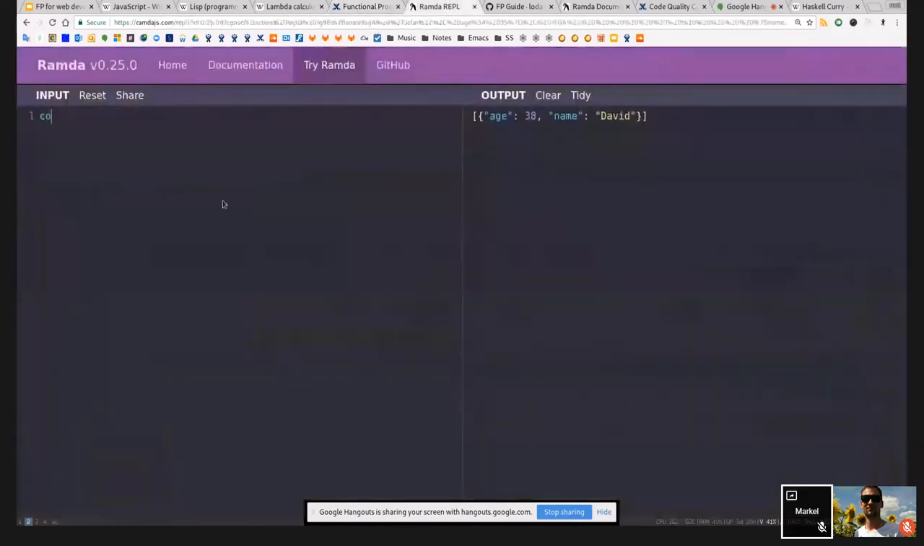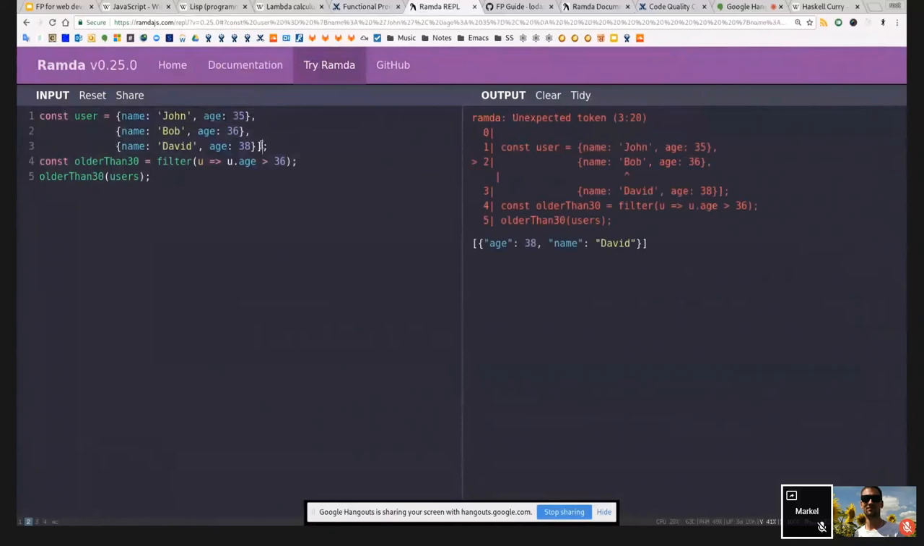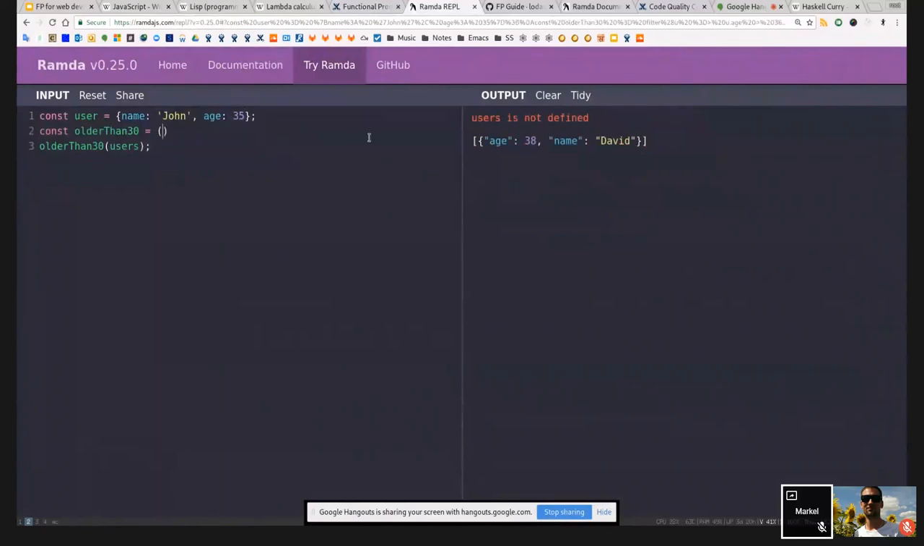So for example, if you have a function, I have the user, and I have a certain function, and it takes the user, takes the user age and mutates it, and then some function, and then I call this some function. So let's take a look at the user now.